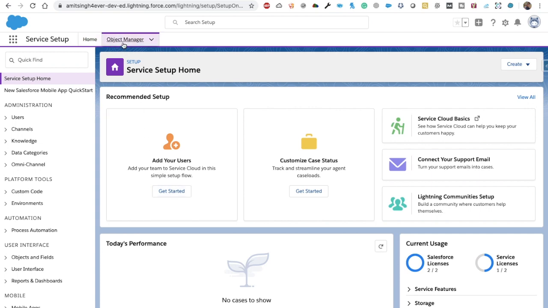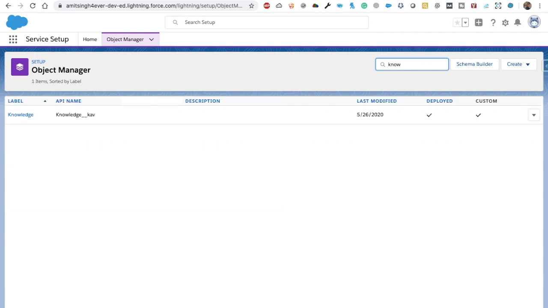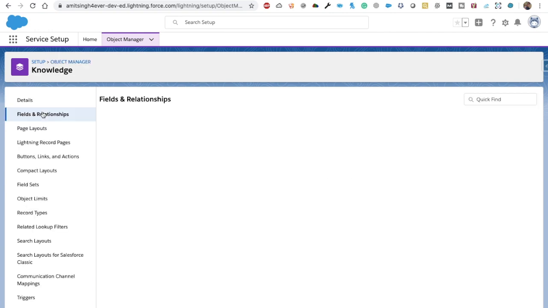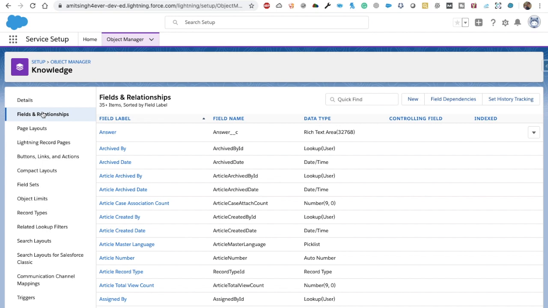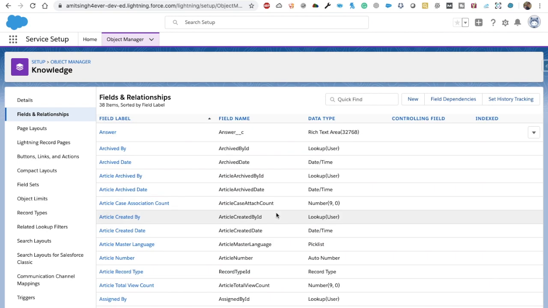If you go to the Object Manager and search for Knowledge in the quick search box, you will see it, and the API name for this is __kav, that is Knowledge Article Version. You just need to click on this object. Under fields and relationships, you will see there are two already created custom fields. One is Answer, which is a rich text area, and the other is Question, which is also a rich text area. You don't need to create any fields, as this is enough for our testing purposes. If you have any other requirement, you can go ahead and create those fields.